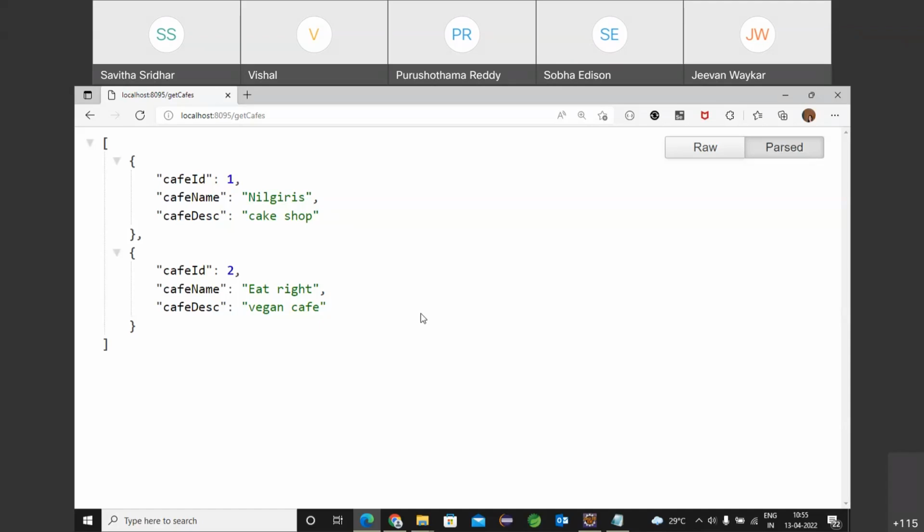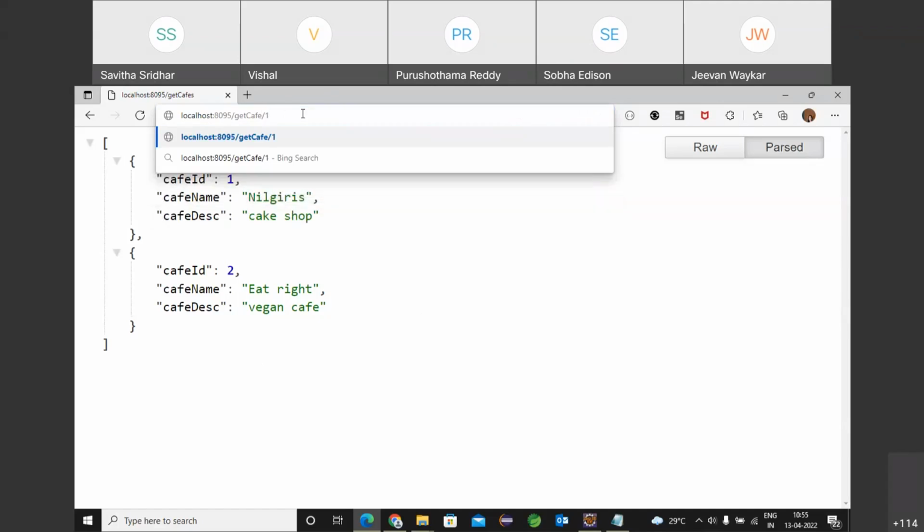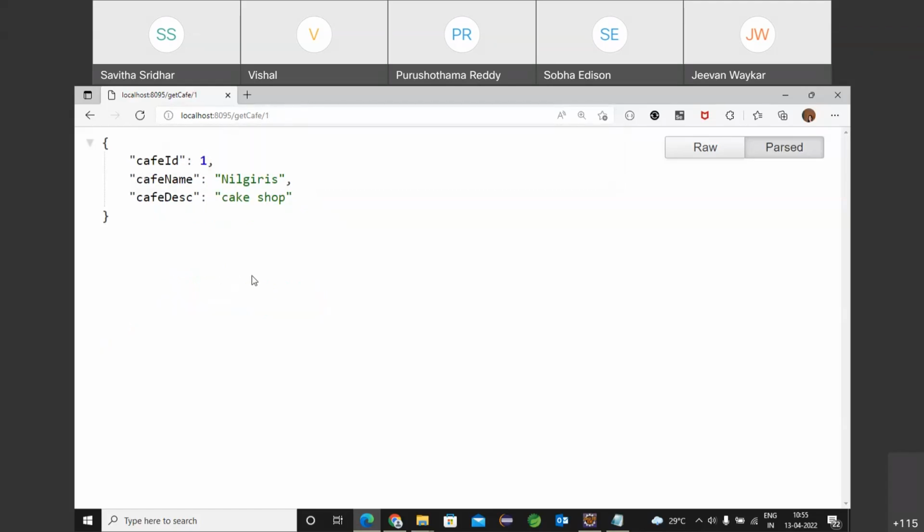Yes, right. This is a simple functionality that I've implemented. Apart from just adding, you can also directly support certain URLs. For example, get cafes will show me all the cafes. Similarly, I can also use get cafe and pass a cafe ID as a path parameter, and you will get to see only that particular cafe's details.